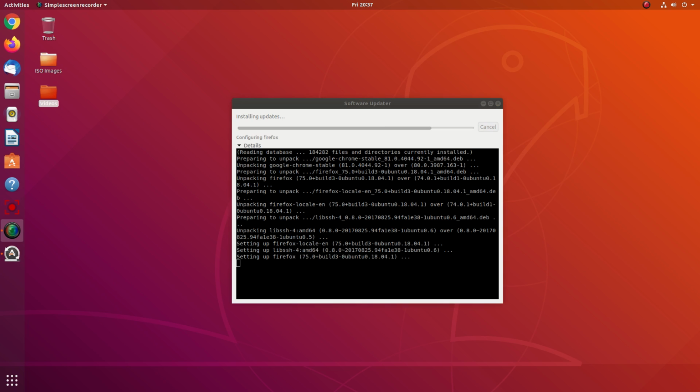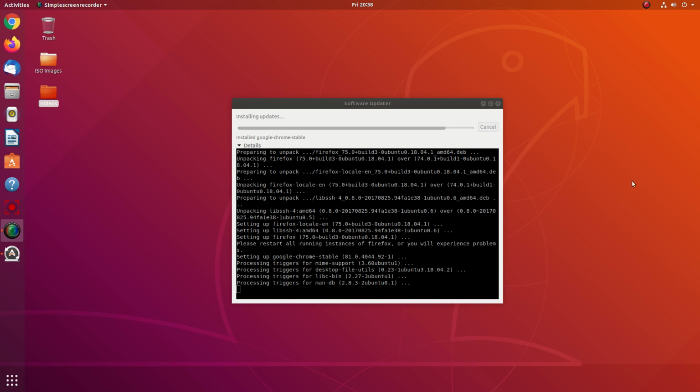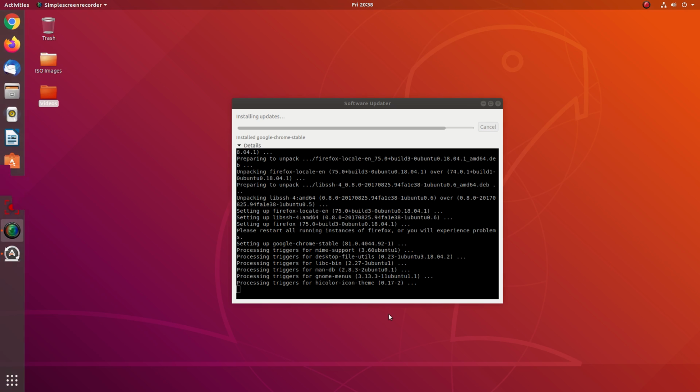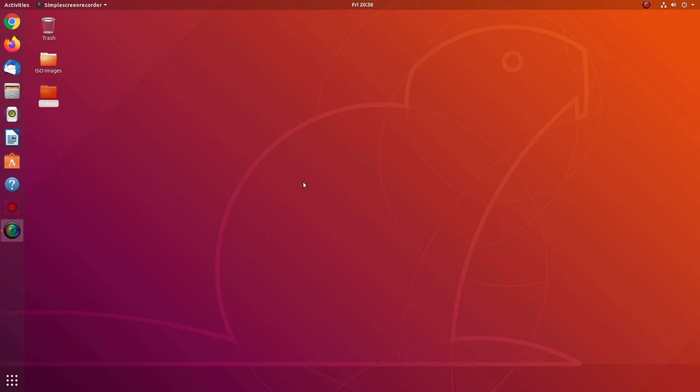So after the initial phase of the updates, you'll see that it goes to this installation screen where it automatically starts installing the packages, and then once that gets finished, it'll go back to the gray window, and then it'll say that your software is up to date, and you click OK.